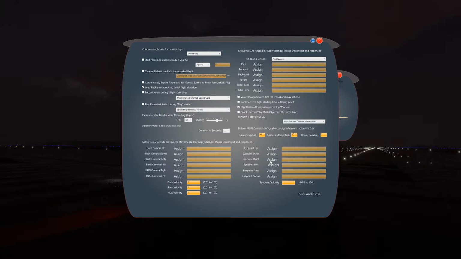So as you can see here, again, by the way, I point up and down. You can assign all of these buttons, and then you can simply say save and close. Now, one important thing is voice recognition for record and play actions. That's something you can enable if you want.